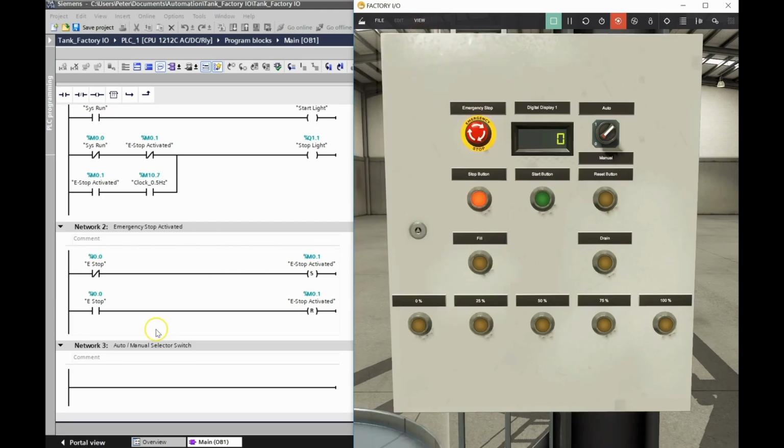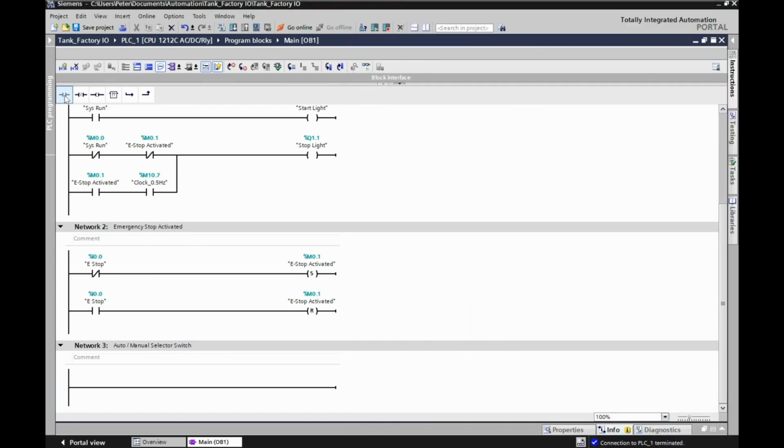So I want to make use of that auto manual switch. So I'm going to start off here. I'm going to grab one of these guys right here. So this one is a normally open, what I call an examine if closed. So I'm examining when that open contact is going to close. I'm going to bring this guy and drop her down until I see green.